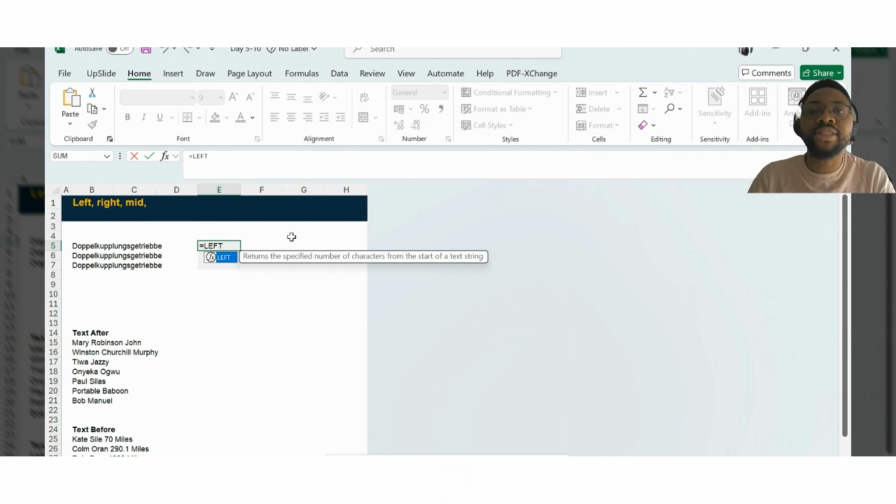LEFT returns the specified number of characters from the start of a text string. So if I say LEFT, I want to get the first 5 characters from the left in a text, it gives me the first 5 characters. If I'm doing RIGHT, I want the last ones. Obviously, RIGHT is the end of the text, so it returns the rightmost characters. My explanation might not cut it, but when we get to it, you'll understand.